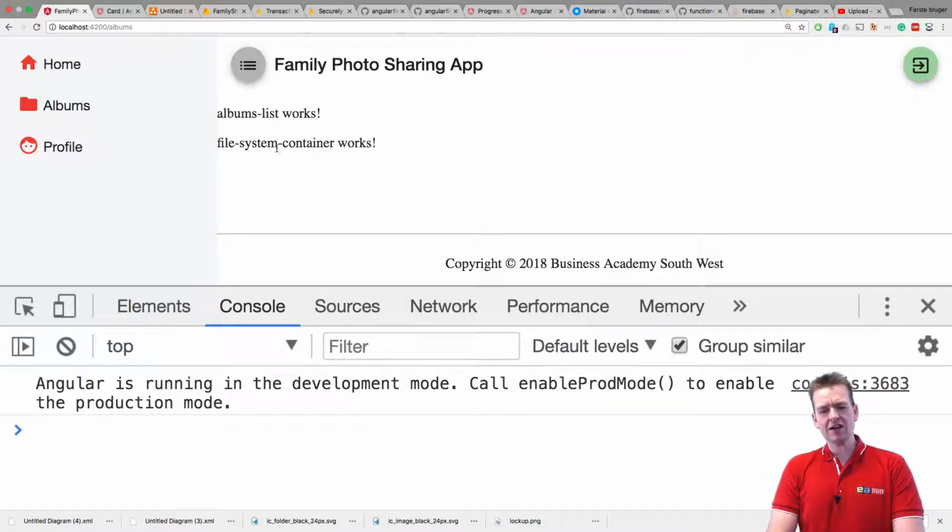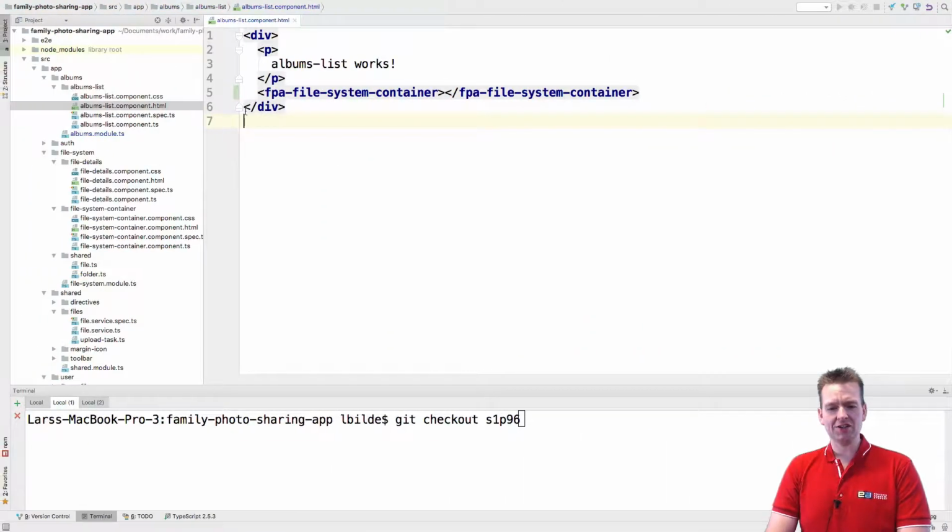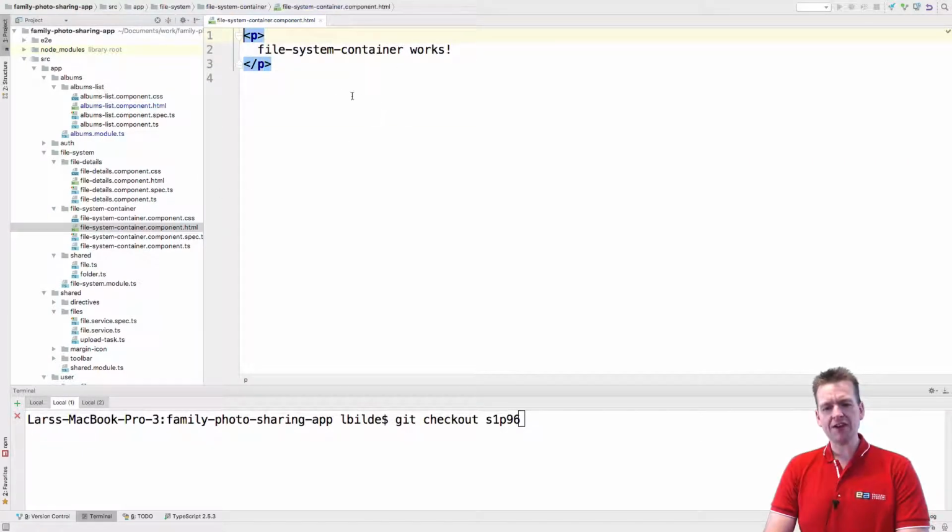Okay, so what does that mean? Well, this is not enough for me. I also want, in here, information about the actual file details component, because that's the one we want to build first. Okay, so what can we do? Well, the file details can actually be used inside this one. So I'm just going to remove the container for now.